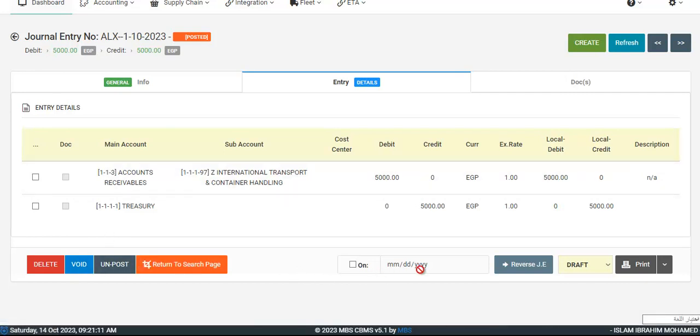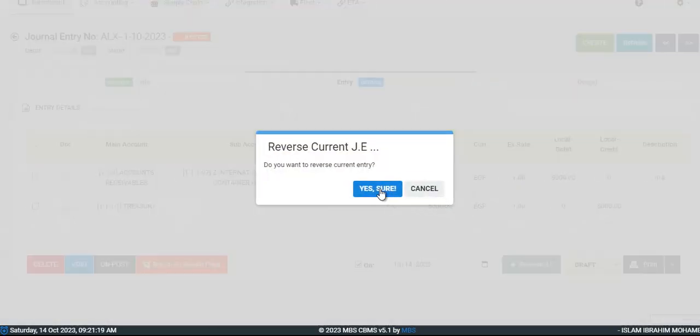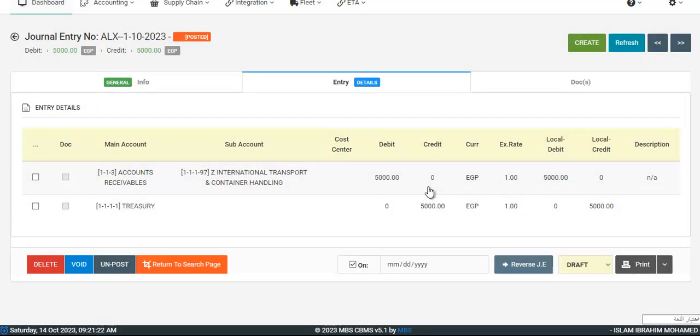And if you want to reverse journal entry at any time, just click on Reverse Entry button after selecting the desired date for reversing. To print journal entry, just click on the small arrow beside the printing button and choose whether you want to print an English version or Arabic version.